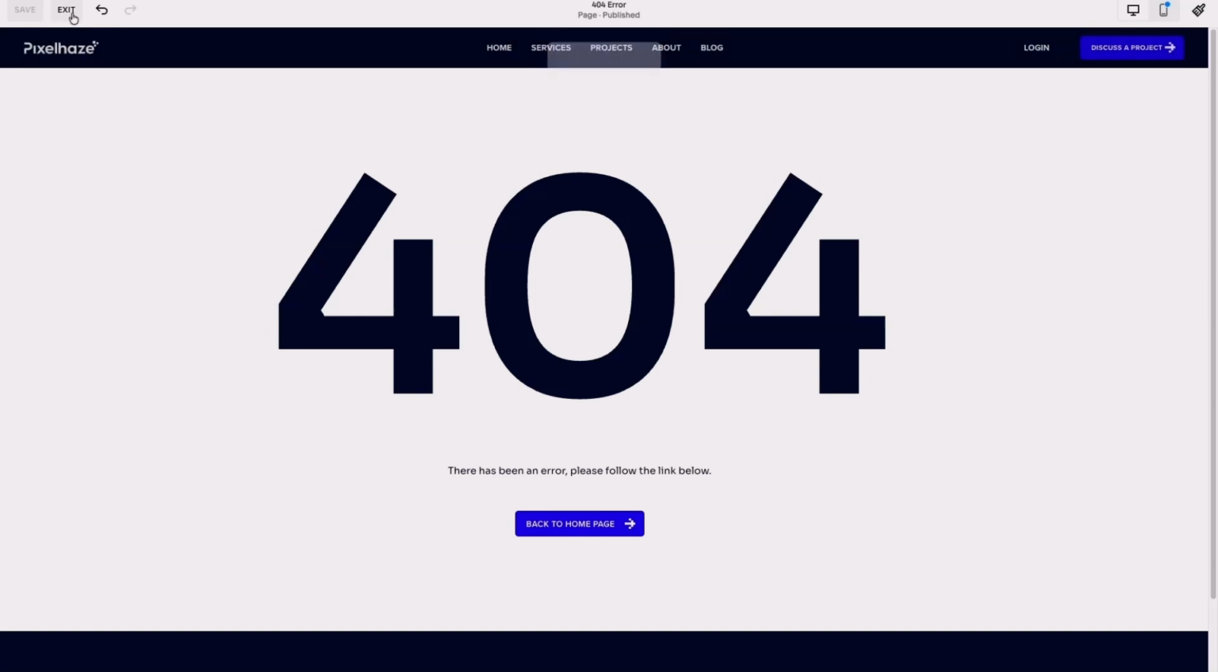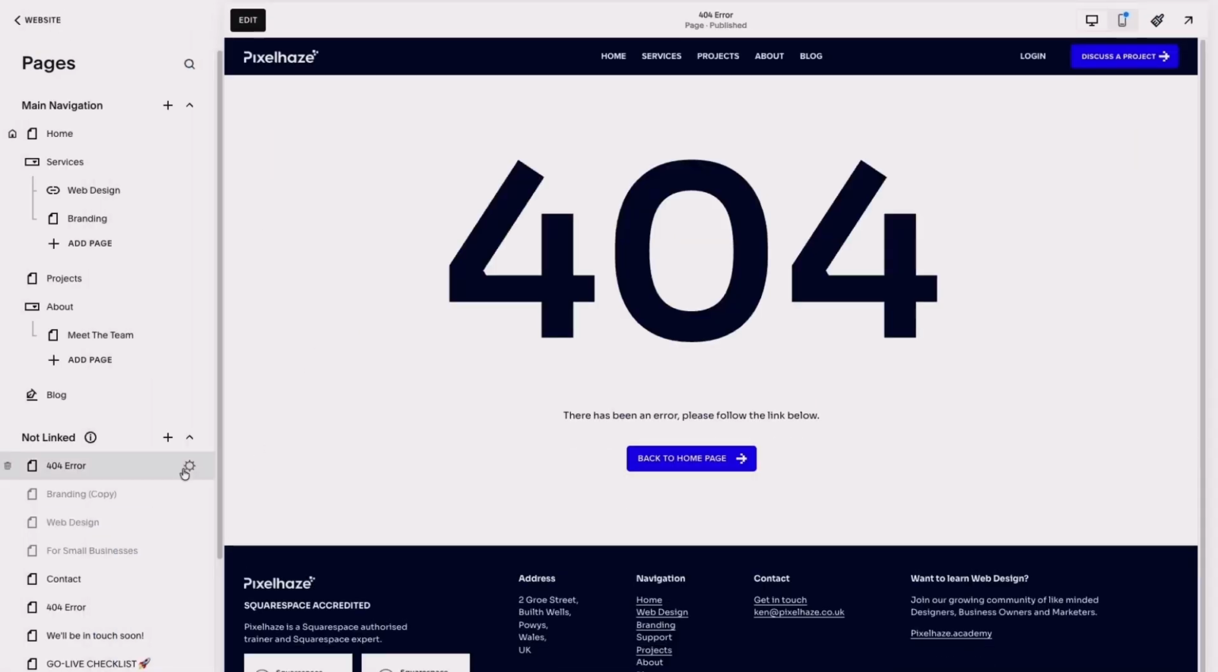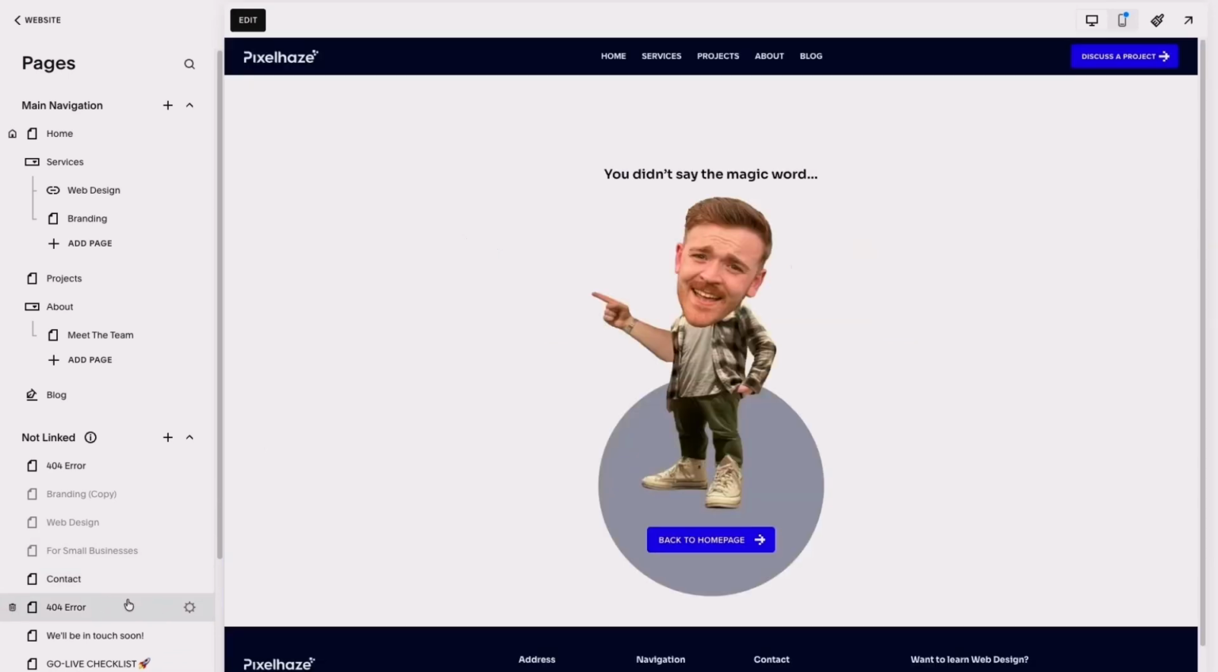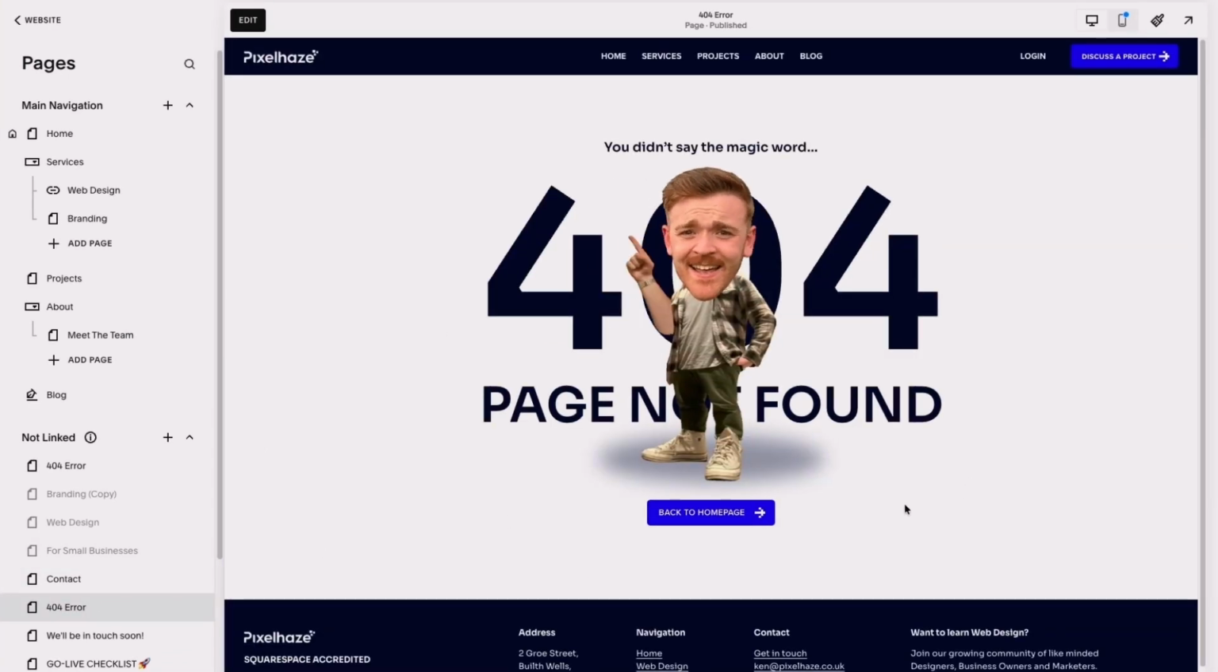So the next step then is setting up our 404 error. Now, I have already set up a 404 error page, which I did myself. So I'm going to click it in here and show you. So heavily inspired by Jurassic Park. Didn't say the magic word. So this has been created the same way using text blocks, buttons, and then all I've done is created my own custom GIF, and I can show you how to make these GIFs in a separate video.